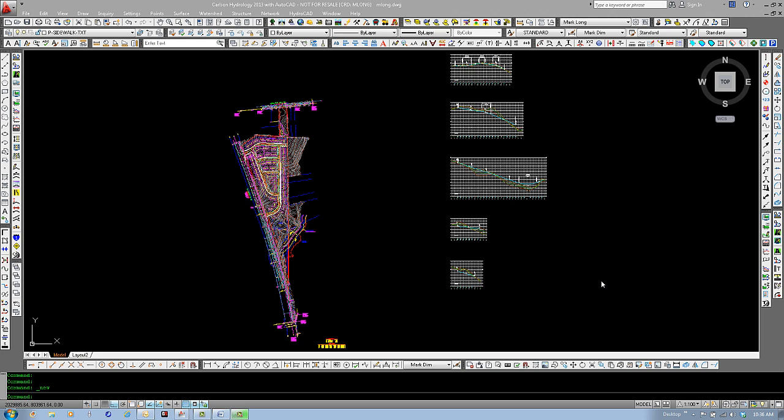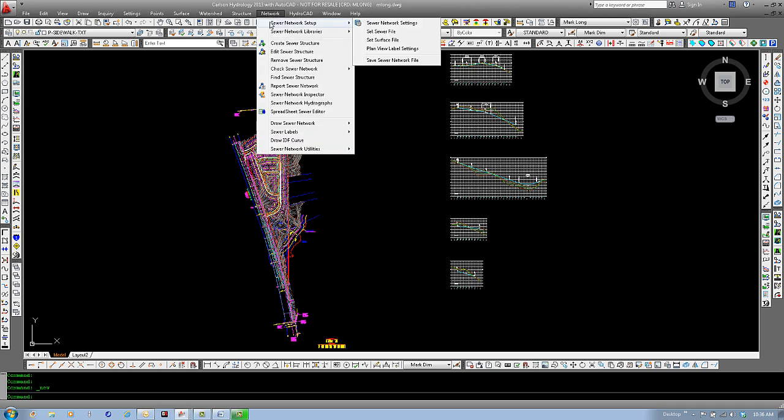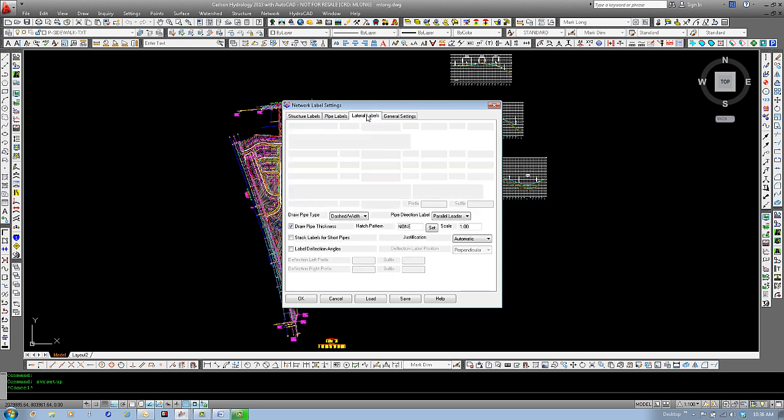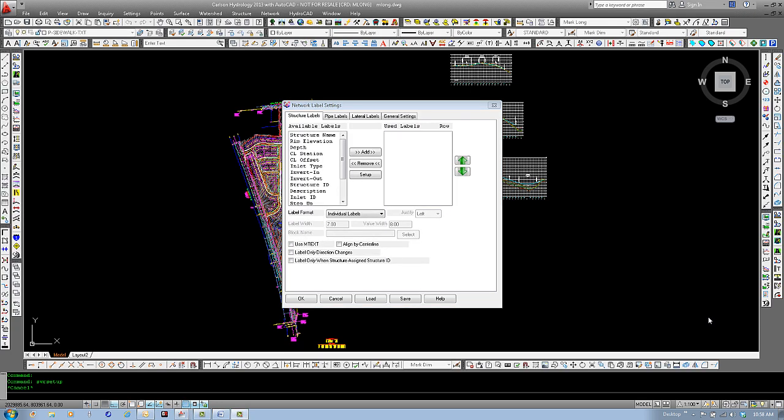Plan view label settings. Under network, sewer network setup, plan view label settings. This command sets the drawing format for sewer pipeline and inlet or manhole annotations drawn for the sewer network. These settings are entered in the dialog with tabs for the structure labels, pipe labels, lateral labels, and general settings. Starting with the structure labels, we have available labels on the left, and we can do structure name, rim elevation, depths, and such down the list. By selecting one and selecting add, we can move it to our use label column.